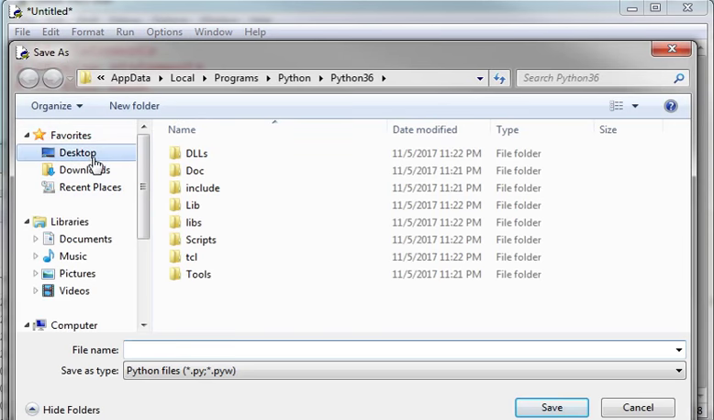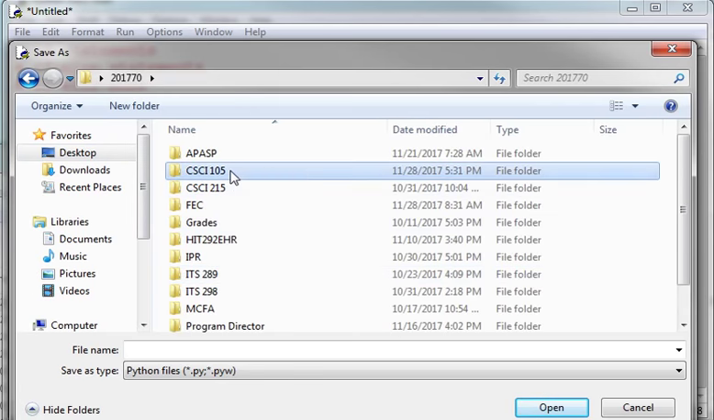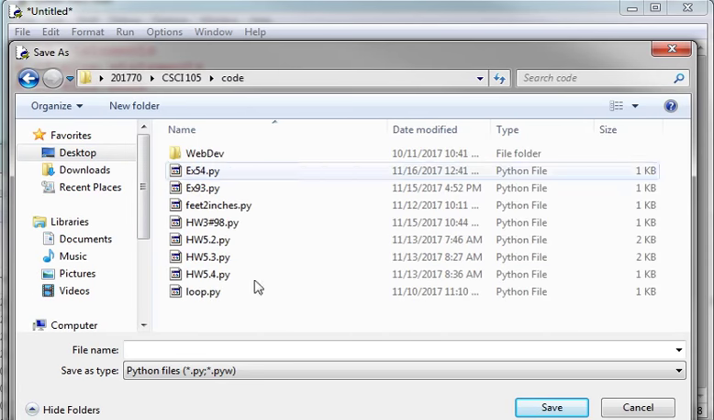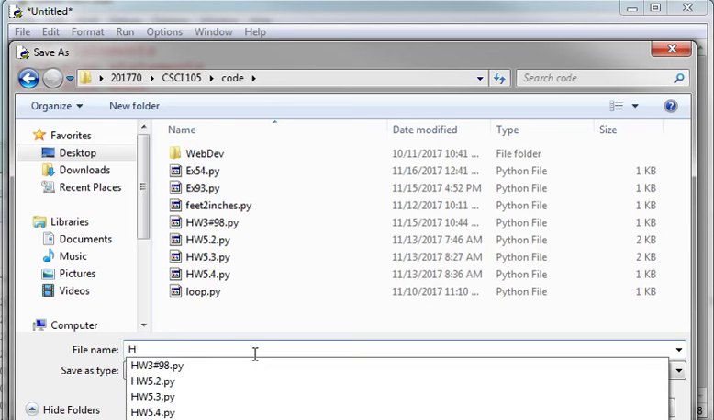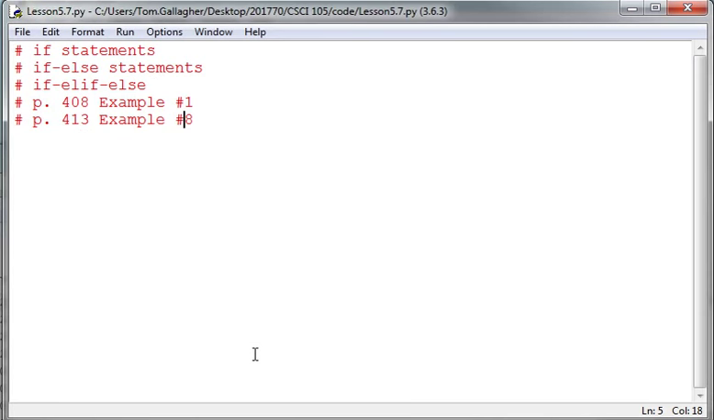I think everybody has their own organization method. I have a folder set up for this course, and I have something in here for code. I'm working with lesson 5.7 here, I believe. So, let's write some code.